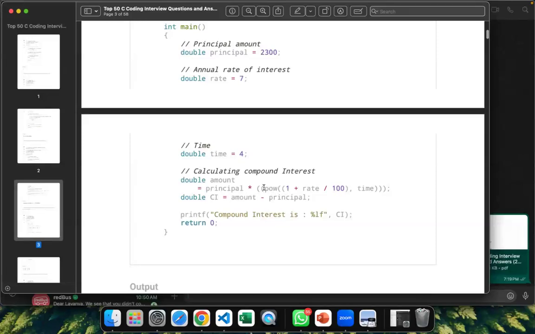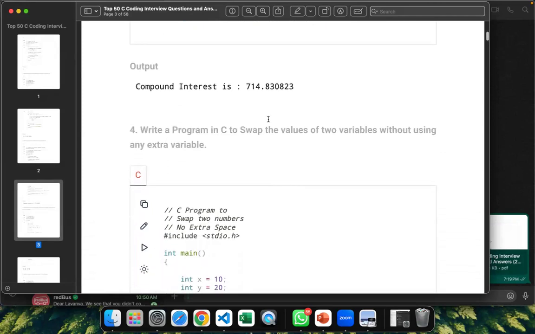So here I want to calculate the power of this, right? For that purpose only, I used the pow function. pow is an inbuilt function used to calculate the power of a value. So I get the answer as 714.83.